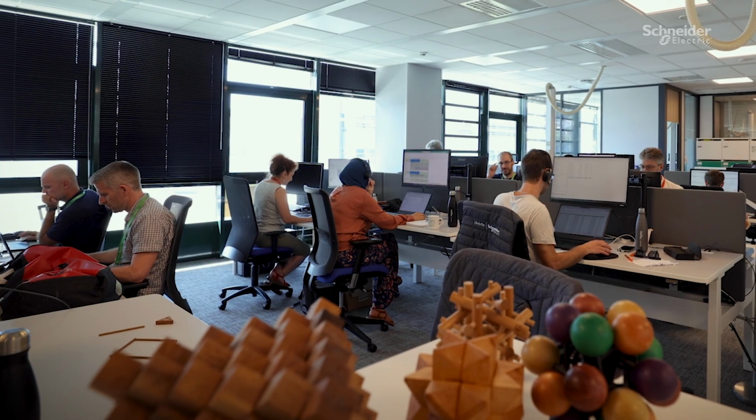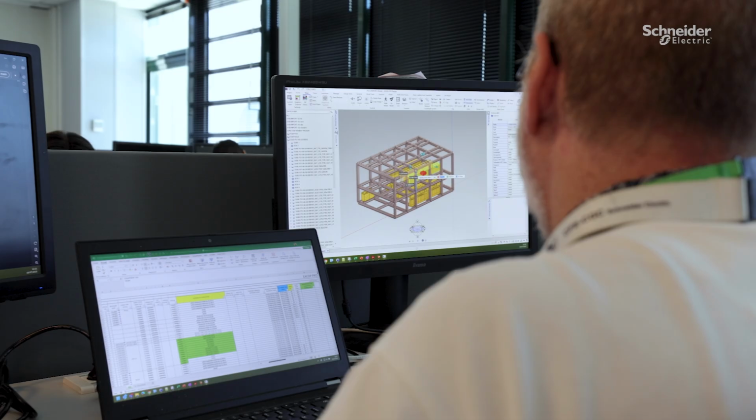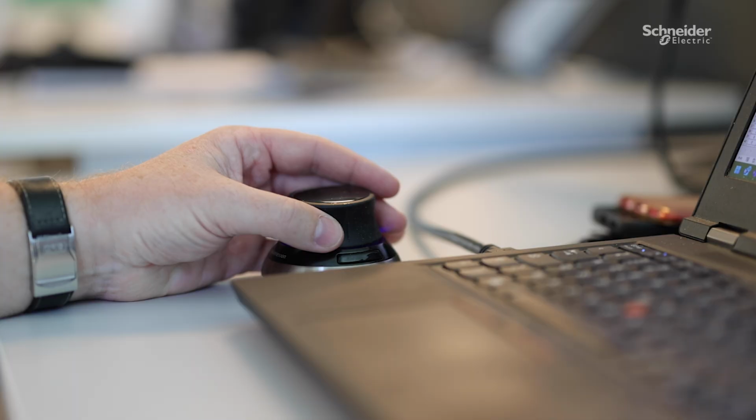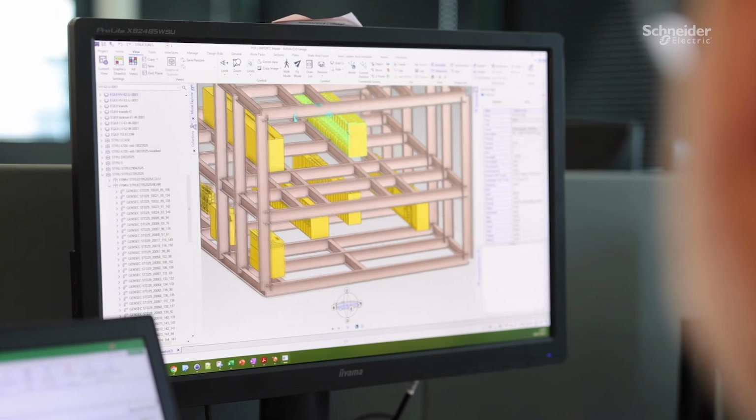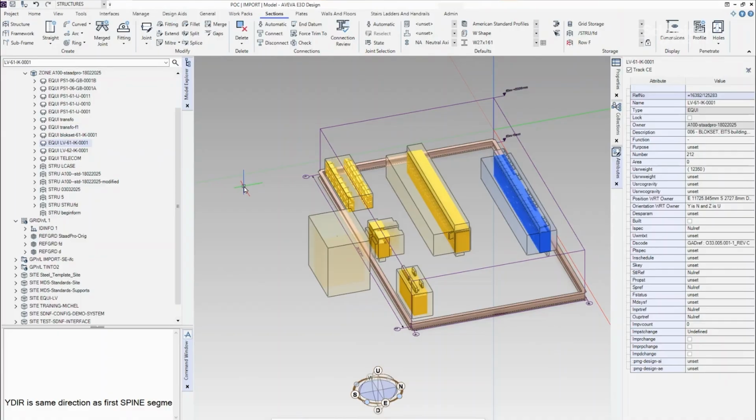Now, it's simpler than ever. Schneider Electric customer project experts are ready to streamline the whole process for you. Using AVEVA E3D software solution, our engineers create a digital model of your e-house that becomes the single source of truth for every project stakeholder.